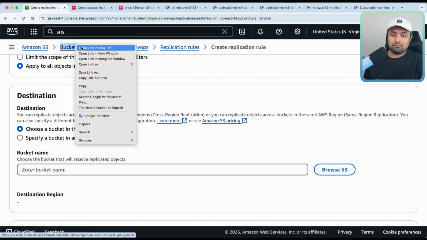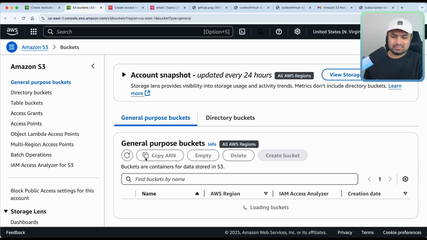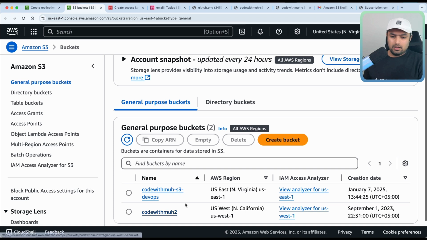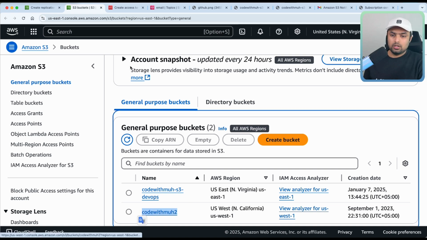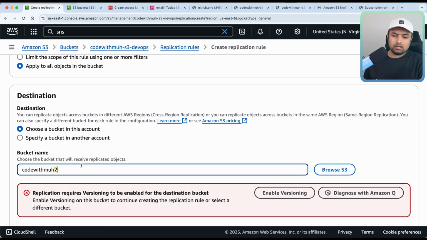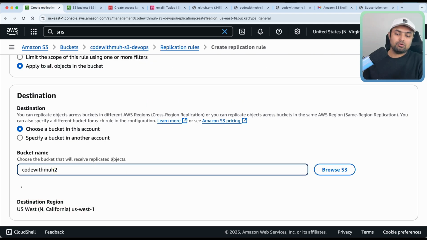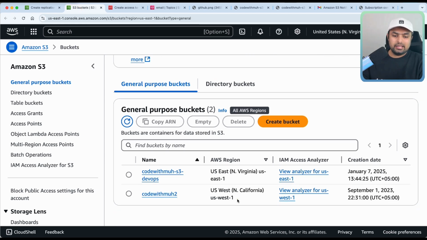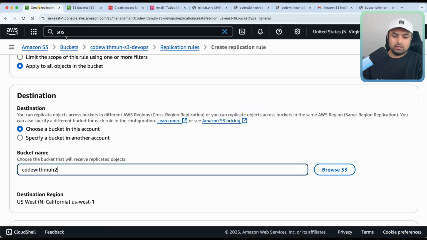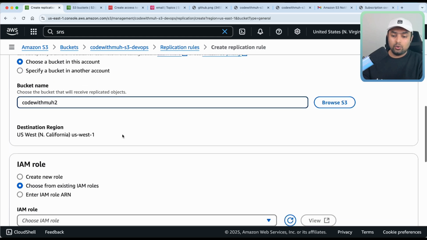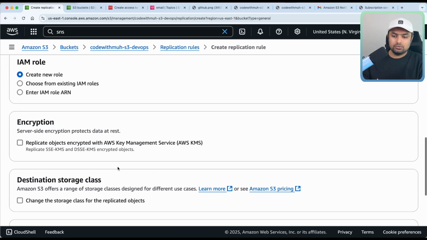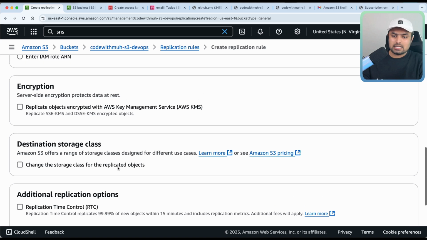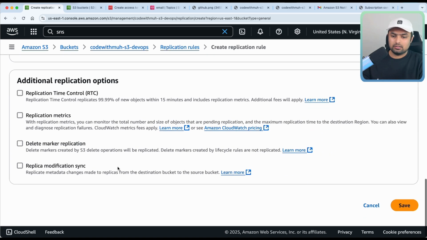If I show you, I have another bucket, which I will name code with 2. So if I create something in my DevOps bucket, it will also be replicated there. One thing to note is the region of the bucket, and this one is in a different region, which is fine. Now we just click on create a new role for this. We don't want to apply anything else, which is good. Save.